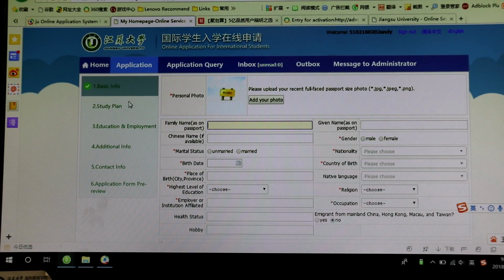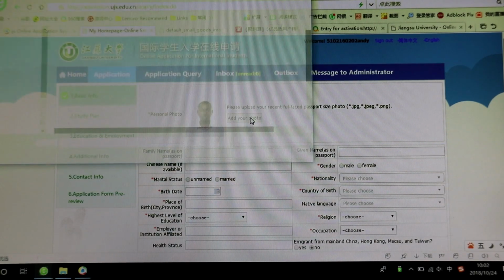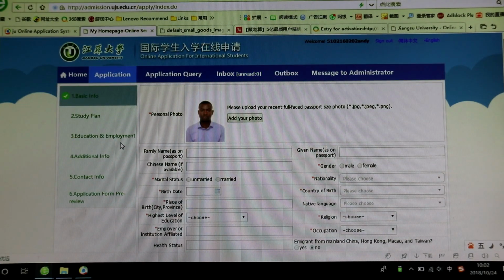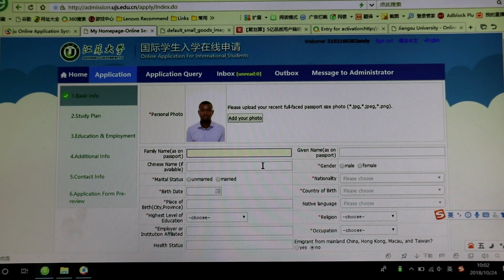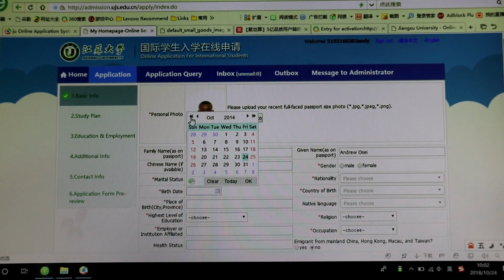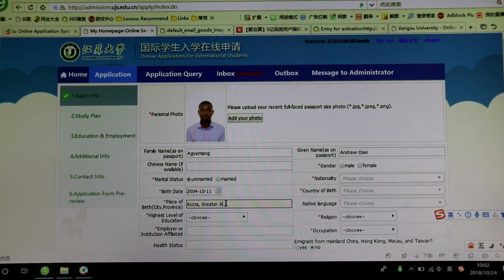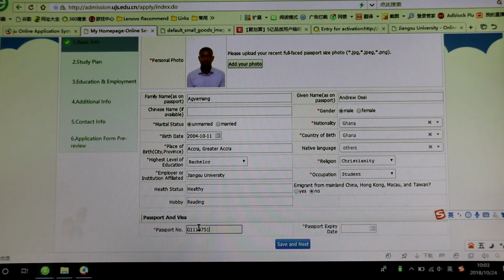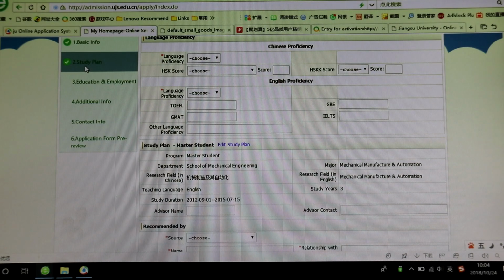So I'll start with the first step, the basic information. I'll click on upload my picture. You click on add your photo, then you select your passport picture, you click on upload, and it will be uploaded for you. Then you fill in the basic information. Then you click on save and next. Then it will go to the second step for you.